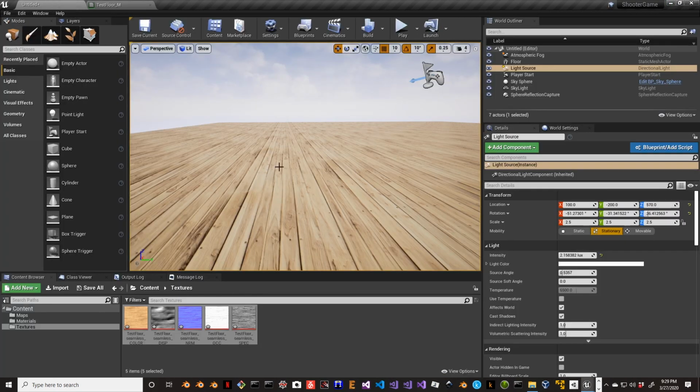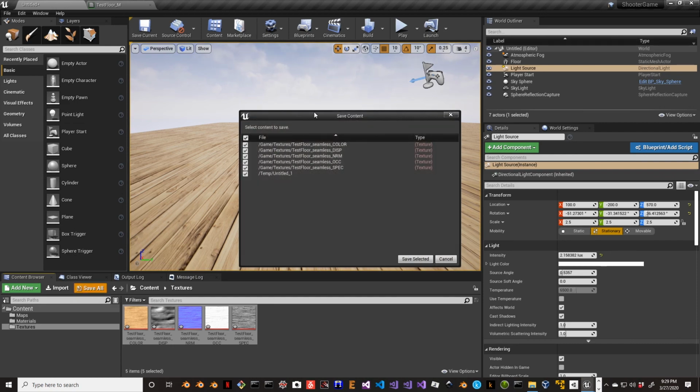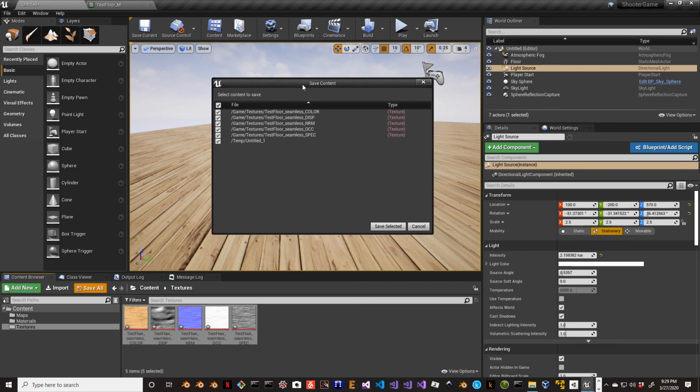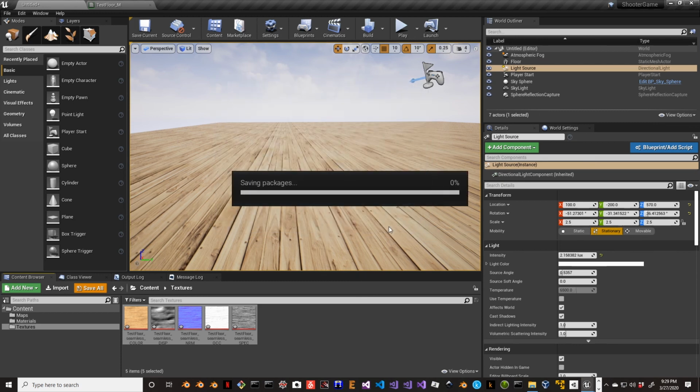So I'm going to go back here. I'm going to hit save all. It's going to come up with this box, save content. You can choose if you, for some reason, don't want to save a particular thing. You can turn it off, but right now, you notice it's save selected, or everything is selected, and we can click save selected, and it will save everything.